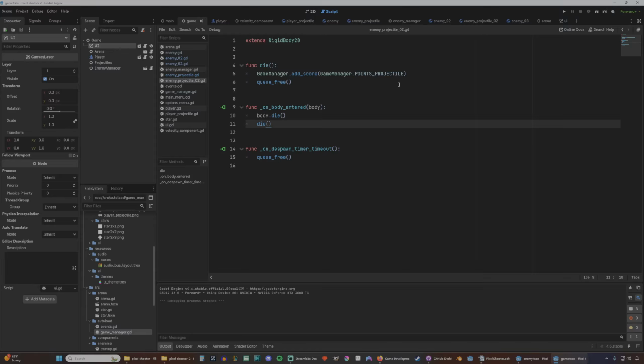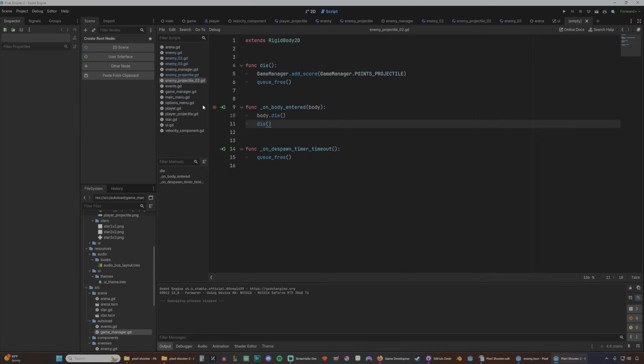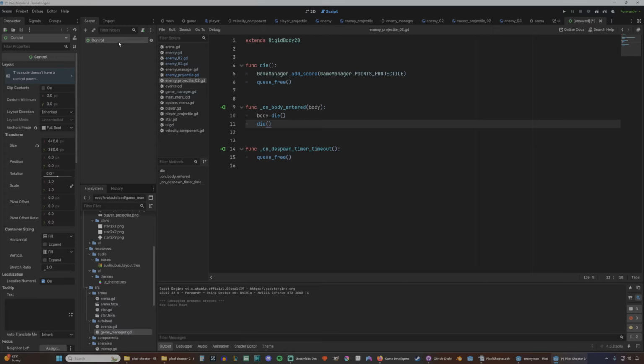So let's create the leaderboard scene now, so we have a way to save our points and our high scores. Let's create a new scene here. This is going to be a control. It's going to be the leaderboard menu.